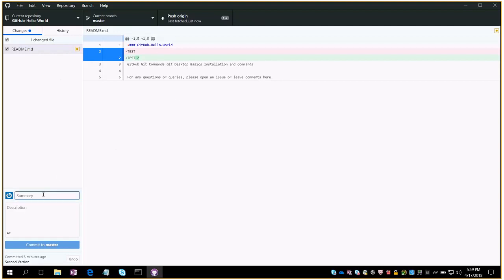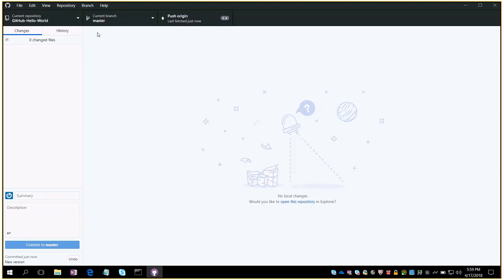So same thing here. All you need to do here, I'm going to say new version, and if I click on this commit to master, it is simply the same as git commit -m, where you are typing the message git commit -m new version. Okay. So as you can see, it is making those changes to the branch, and the next thing you want to do is the push origin.